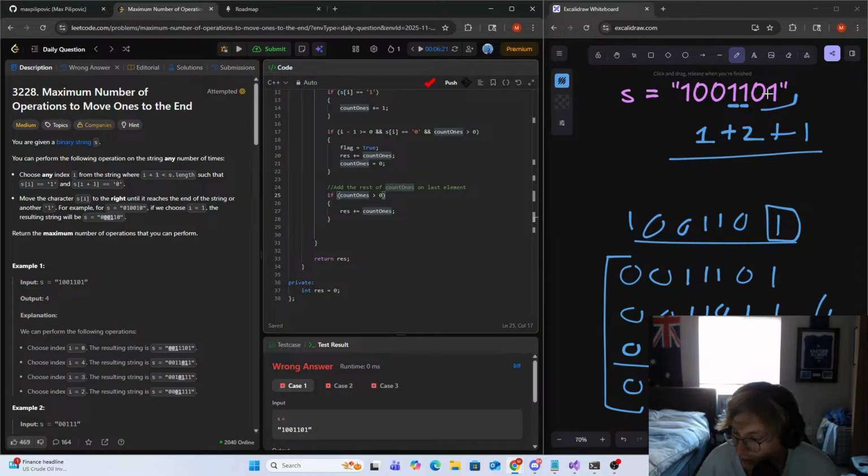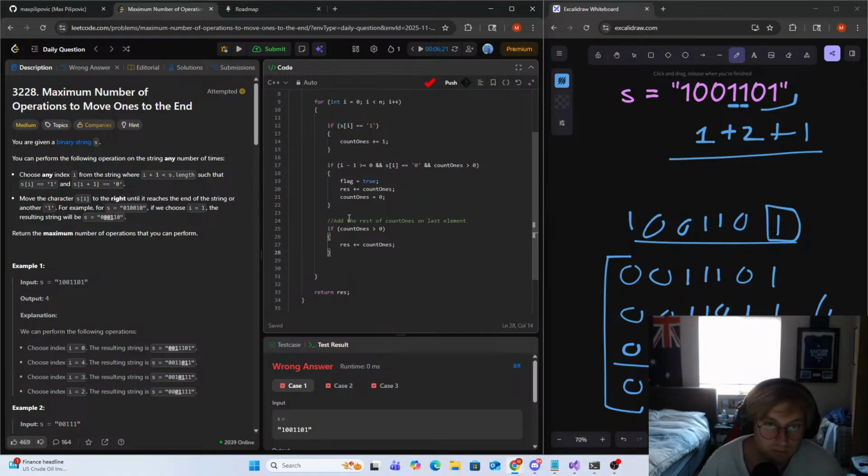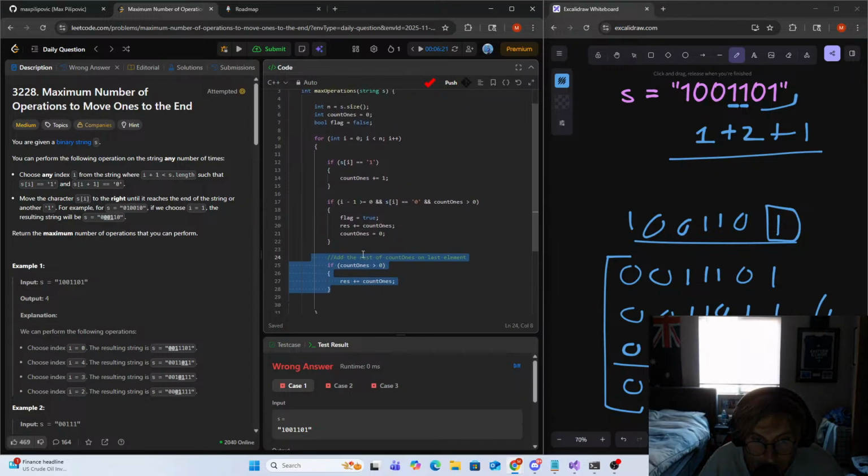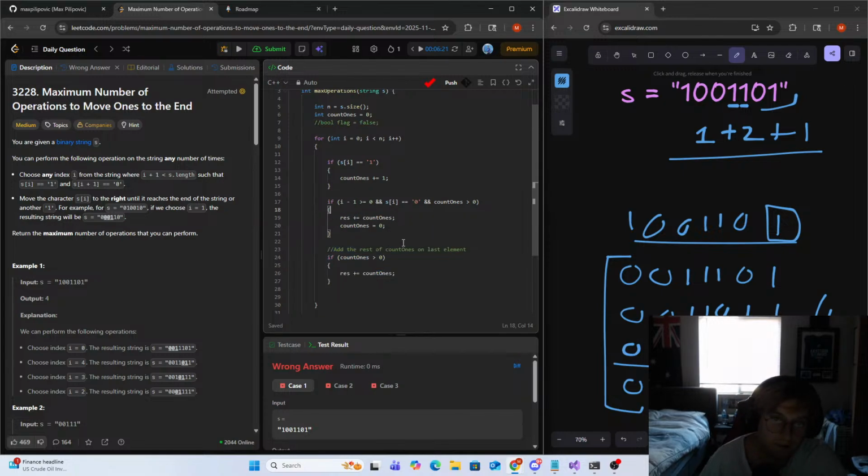You don't need I minus 1 or that if statement. What, you talking about this, or you just talking about this part? Get rid of this flag.